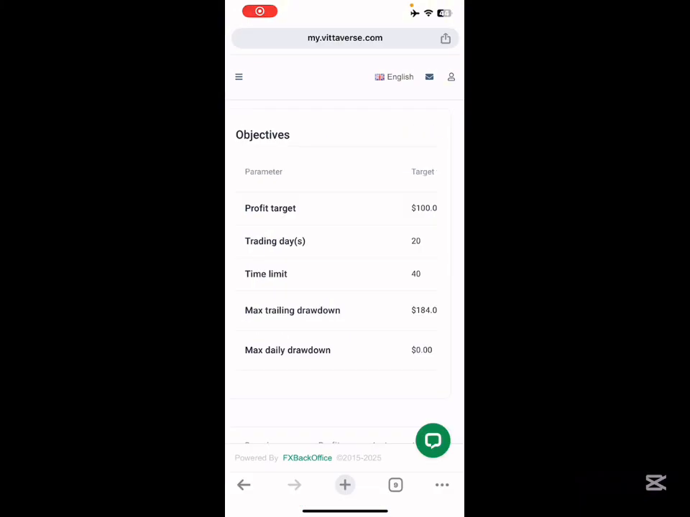Now here are the objectives. As you guys know, there is always a catch. The profit target is $100. That is the minimum withdrawal and the maximum withdrawal is $100. So you must make $100 to even place a withdrawal. The minimum trading days is 20 days. The time limit is 40. So the entire challenge cycle is 40 days.